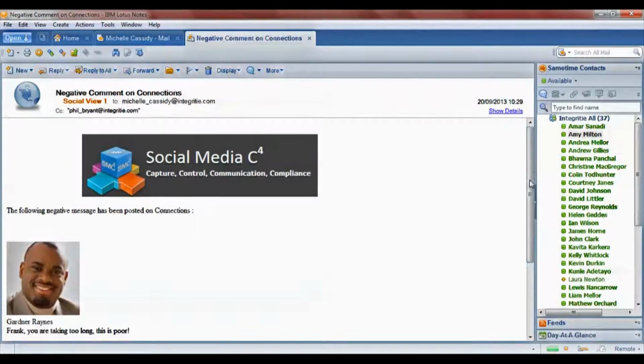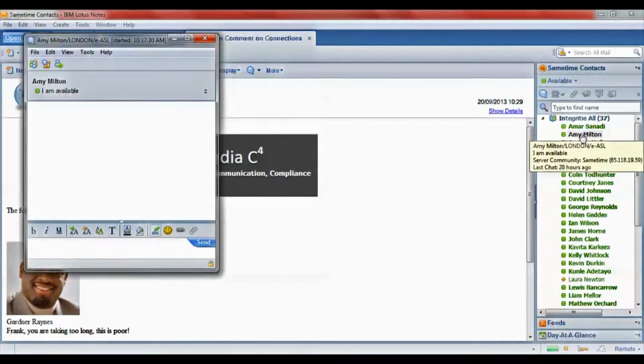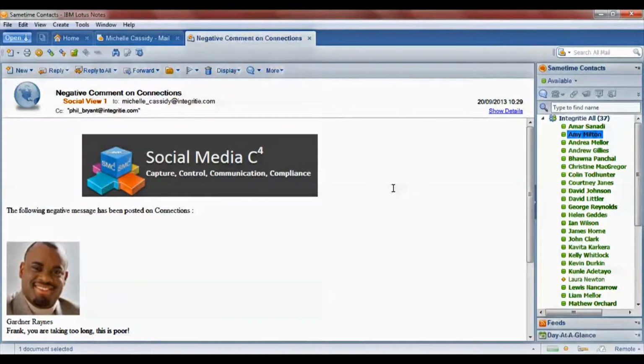So a number of actions can be taken. You could then, as the HR manager, go into SMC4 and actually go and see the original message and start creating a case if this is a series of messages that you wanted to monitor.